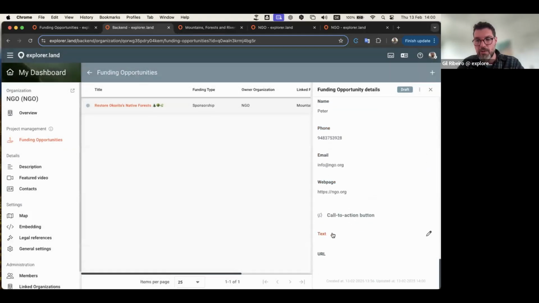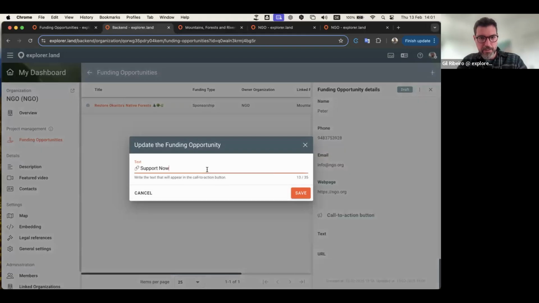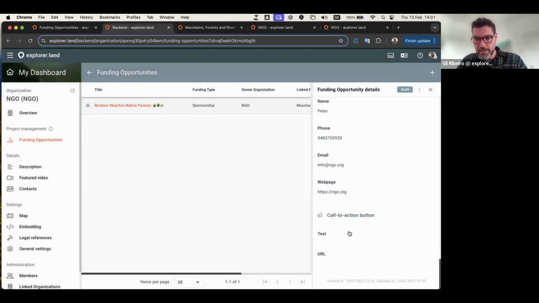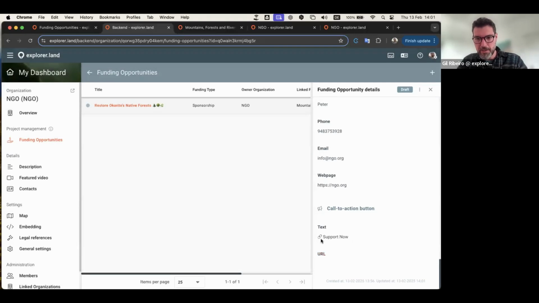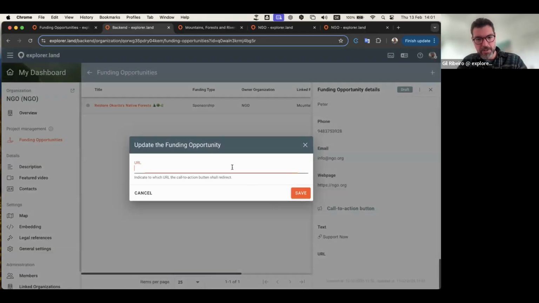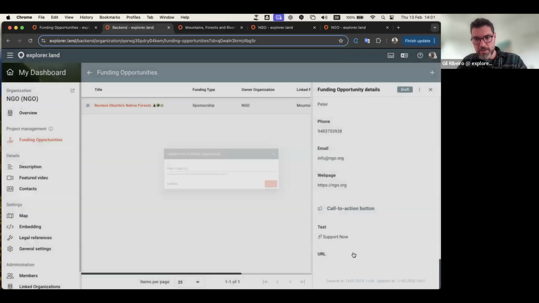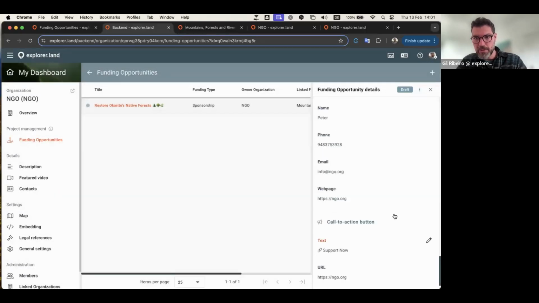You can also add a link at the end, a type of call to action. Let's say it's another, support now is a good text, also with a little emoji. And then I'll just put this website that doesn't work, but it sends us to this website.